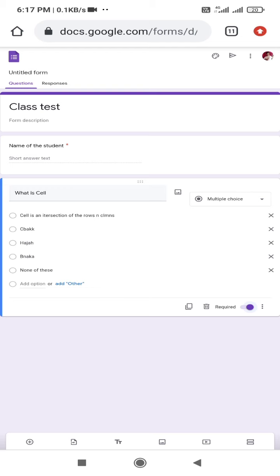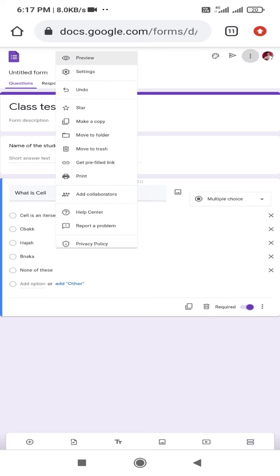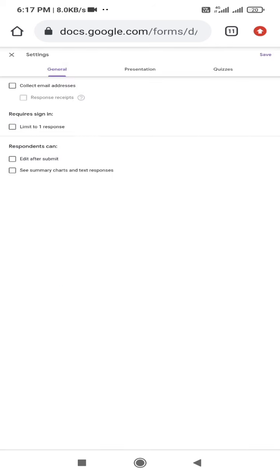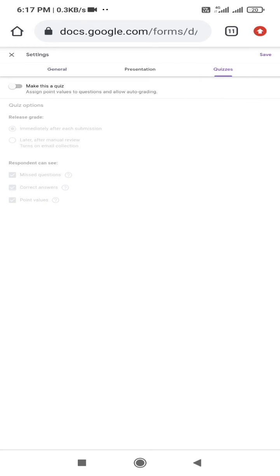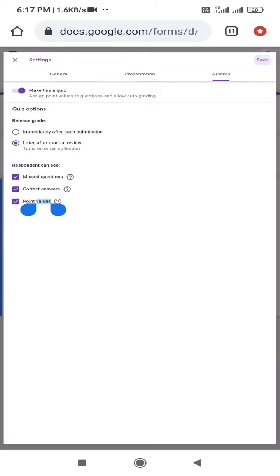Now you need to assign an answer for this. So what you have to do, just go to the three dots, just go to settings. Okay, and then quizzes, and check over here, make this a quiz. Or immediately after each submission, if you want to show the answers or correct answers or marks, so you just make it immediately after each submission. Otherwise, just let it be like later after manual review. Okay, and just click on save.